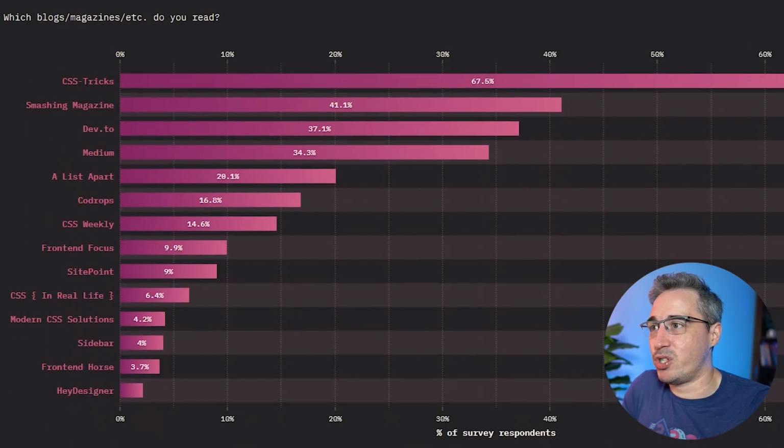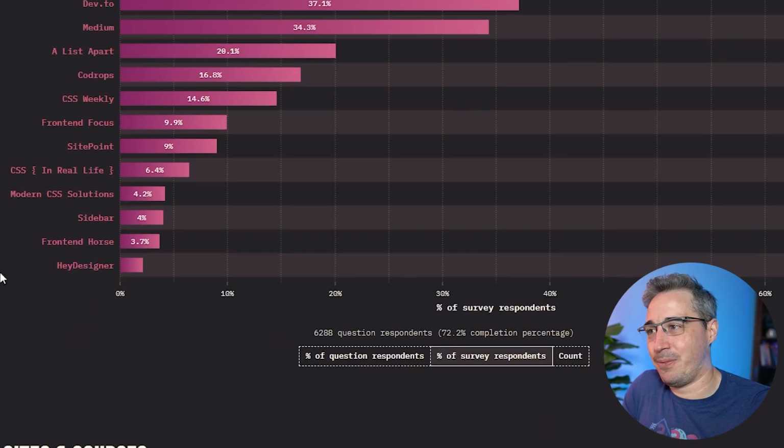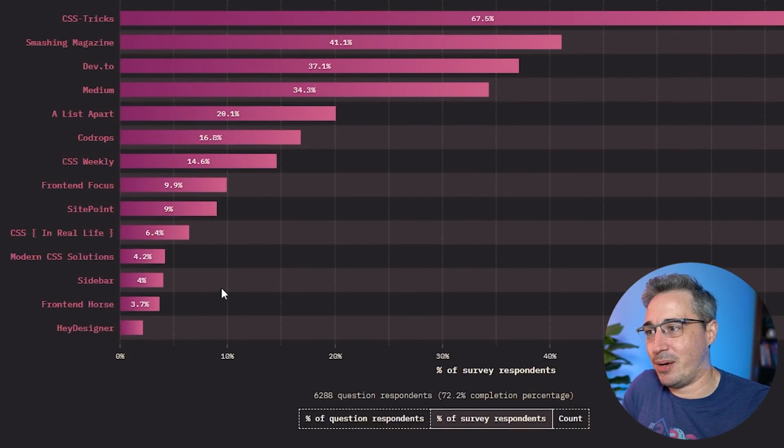Blogs and magazines. Which ones? CSS-Tricks, not surprisingly, followed by Smashing, followed by nothing. Let me just see if there's anything that stands out here. Oh, CSS in Real Life, and nice. Happy to see those there. Frontend Horse, nice. If you're not following those, definitely give them a follow. Yeah, nice to see those showing up on the list. That's awesome. But yeah, no big surprises on there.